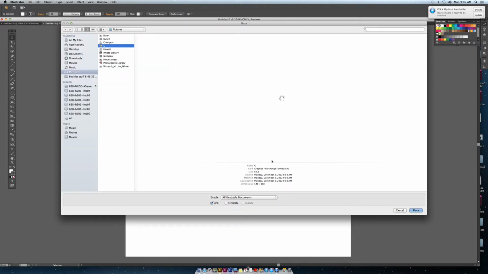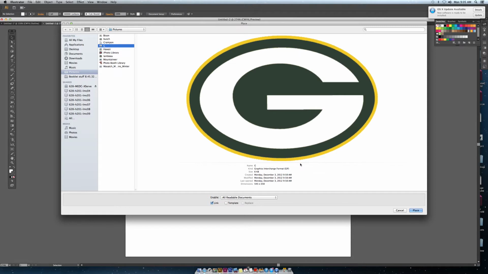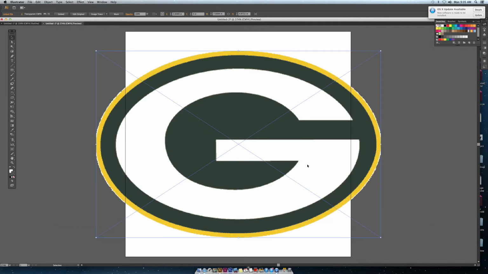And when you get something off the internet, make sure it's a clean image, make sure it's a good resolution. This one, as you can see, is 500 something by 300 something. That's about minimum. You don't want to go much smaller than that or it'll be pixely. So we're going to place the image in here, and then we're going to do an image trace.